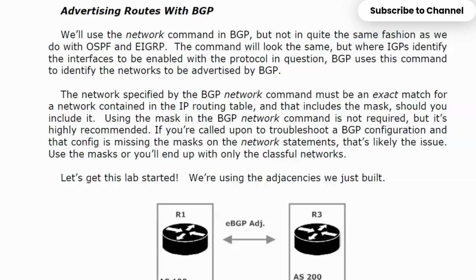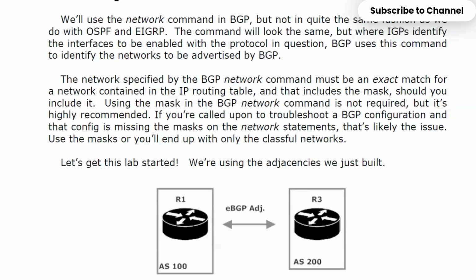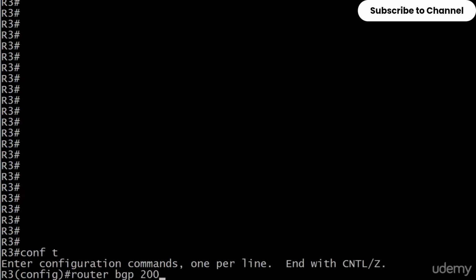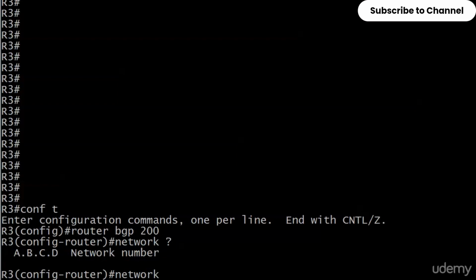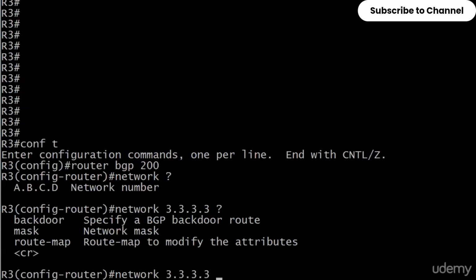Now we're going to get this lab started. We're going to use the same adjacencies that we just built, and we're still using the loopbacks. And what we'll do first is advertise R3's loopback via BGP. So let's bring our live equipment up, and we will do just that. And we're going to use the network command here, and network number is the only option. So actually we'll go with 3.3.3.3. And backdoor route, that's more of a CCIE level topic. We're going to leave that alone for right now.